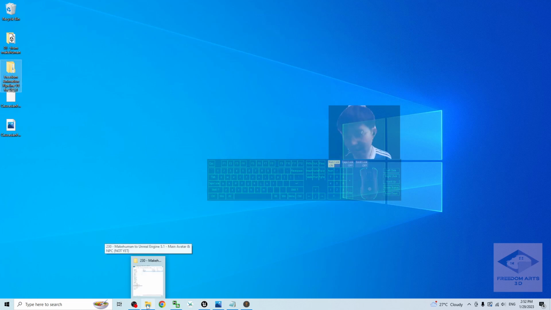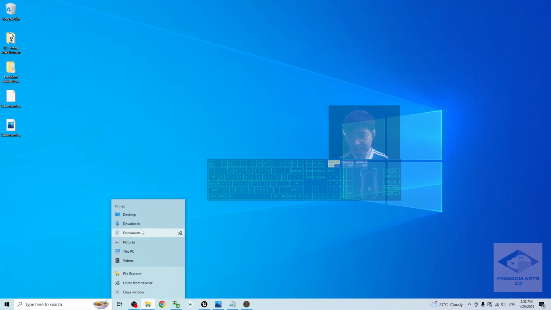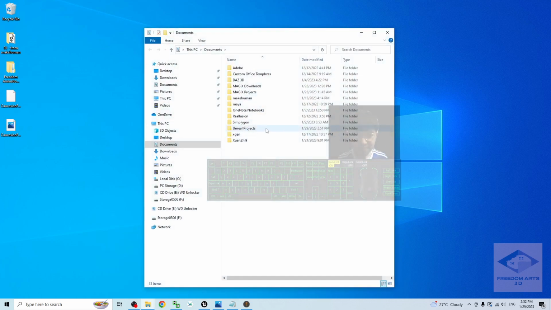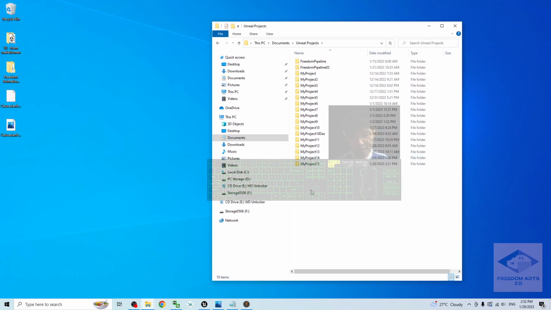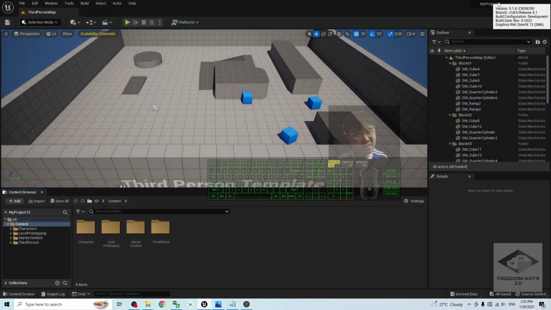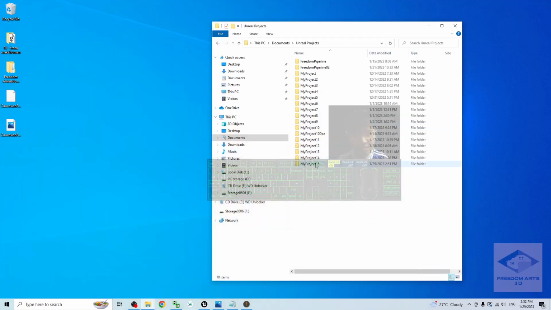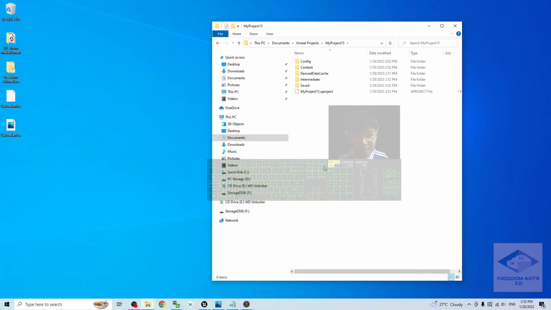First step, right-click the File Explorer. Then go to the document, Unreal Projects. The project directory is My Project 15. This is the project name, so this is the project directory. Double click to check in. Go into the content folder.